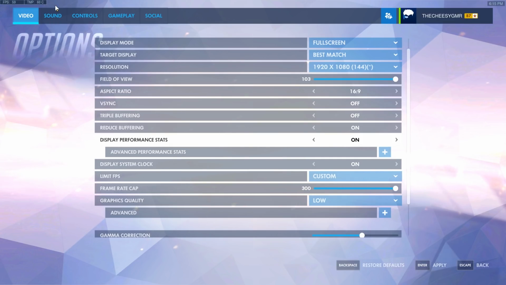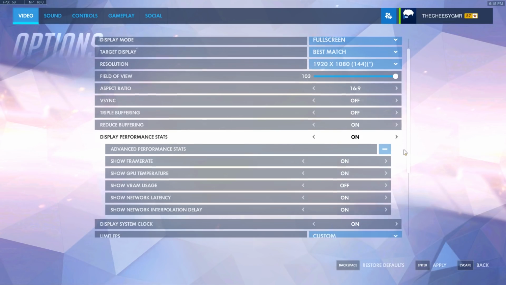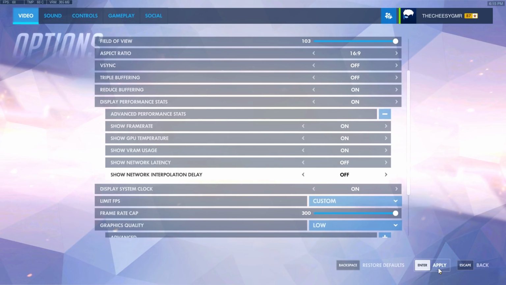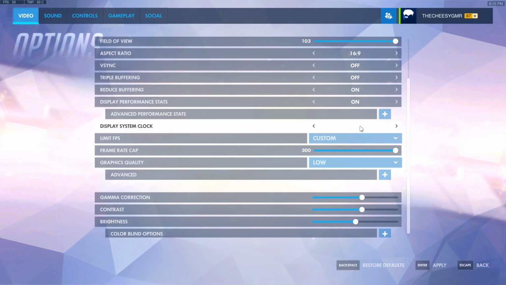By opening the Advanced Performance Stats tab, you can tick on and off which options you'd like to look at, and they'll show up at the top left corner of your screen while you play. If you find it distracting or don't really want or need it, then you can simply leave it off. Display system clock, again, this is pretty simple. This will show the time your computer is displaying at the top right of the screen while you're in game.